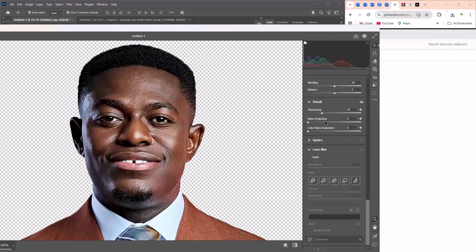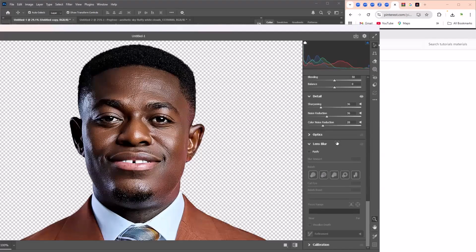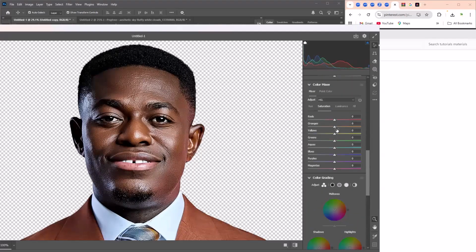It's too much. Then noise. Let's remove the noise. Let's remove color noise. Yeah. And then sharpening. Then this is better. I don't know. Let's see if you can change it.